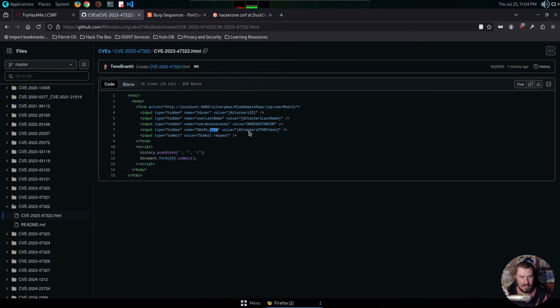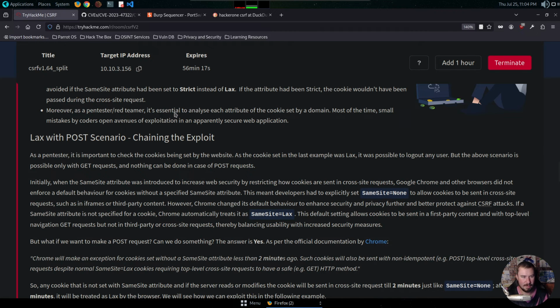Once again, my CVE here is proof of that. They had a token, but they just didn't verify that the token was actually valid. So small mistakes by coders open up avenues for you to get a CVE. So even if you don't think it'll work, try it and it might just work.